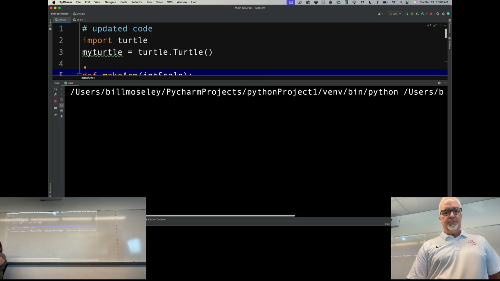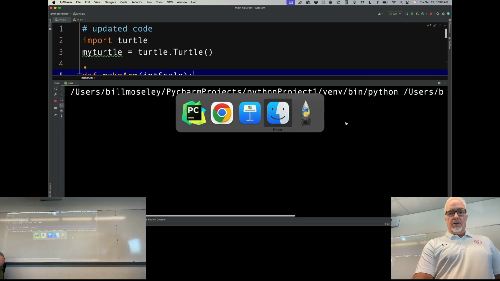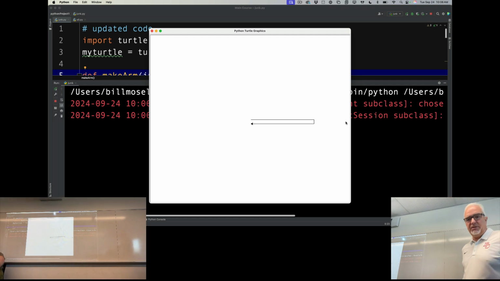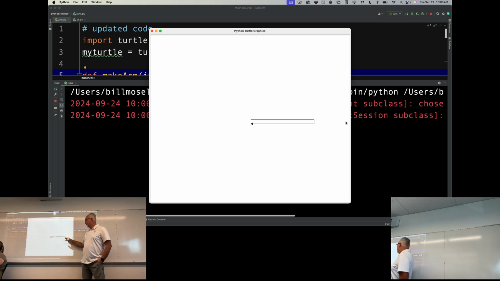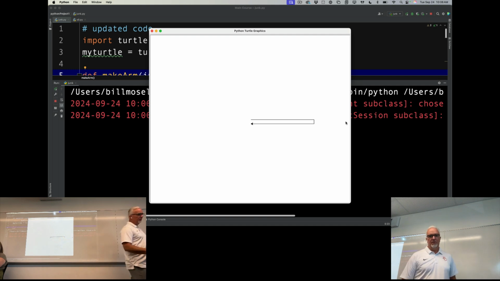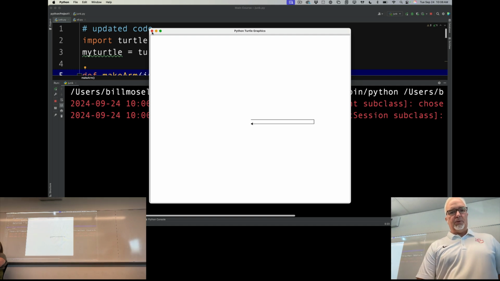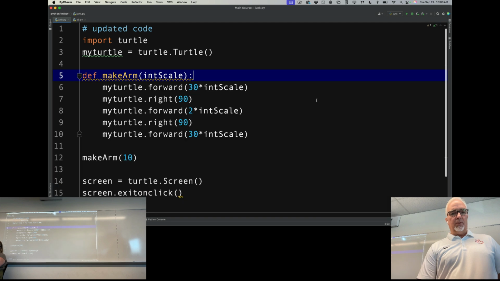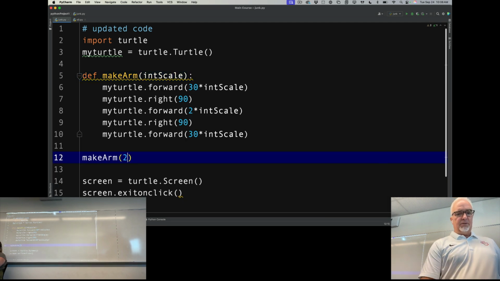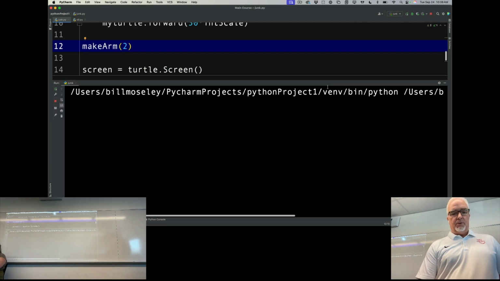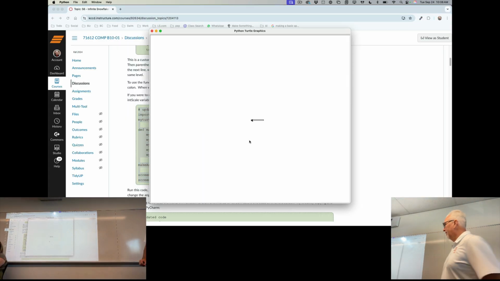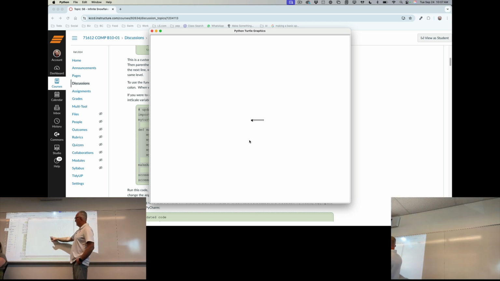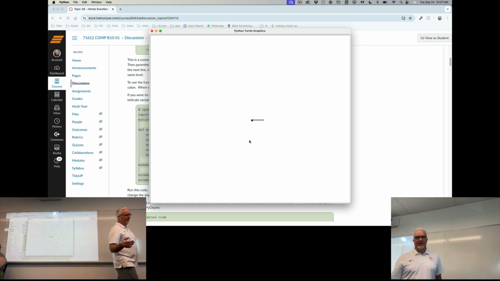So if I run this, that is the picture that I get. Okay, so it goes forward 30 times int scale, 300, the scale was 10. It goes 2 times, and then it goes back. So that's basically creating a very simple thing. And if I change the scale to 2, for some reason my Python graphics window doesn't want to pop to the front right now. That's fine. You can see it makes the same thing, but tinier.